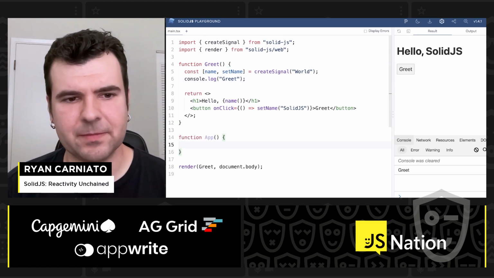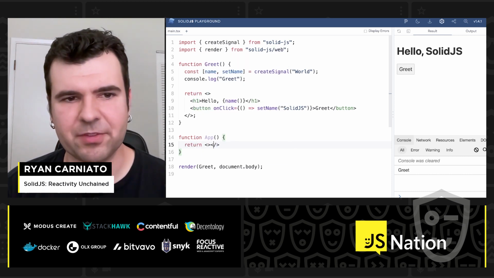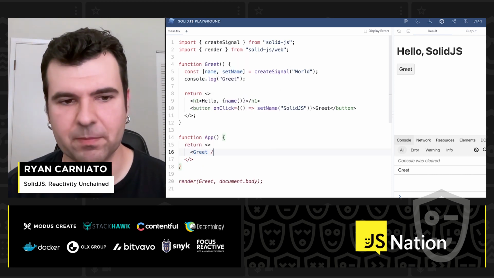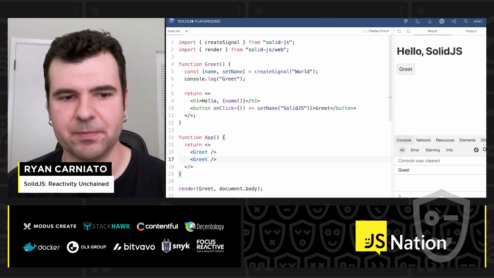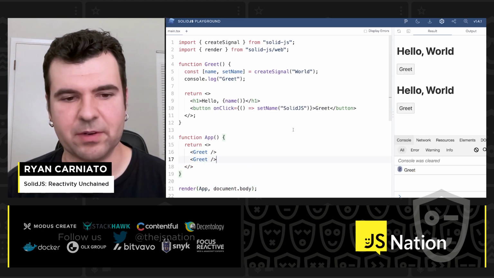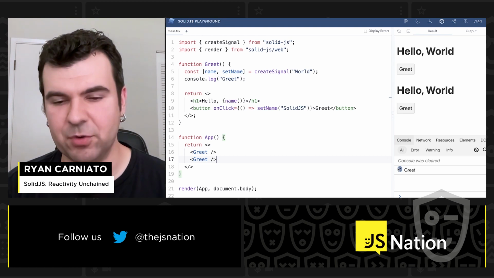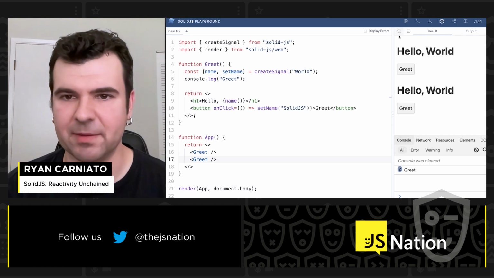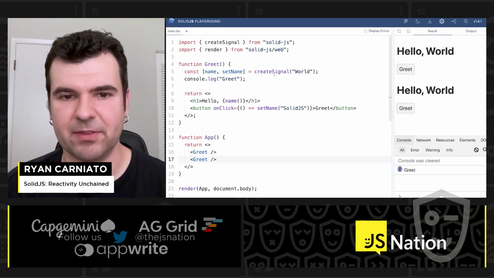And let's extend this a bit further. Let's actually use two greet components now. We're gonna put this inside an app component that we use. And by doing this, you can see that each component can wrap over its own state. So now we have two of them. We can see that it logs greet twice now, but when we update each one, it doesn't log again, and they update independently, each maintaining their own state because they have their own signal.